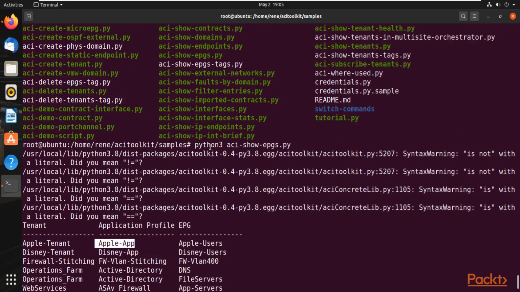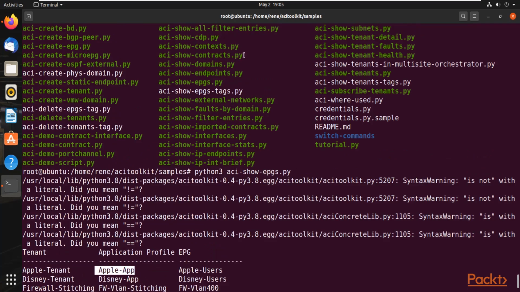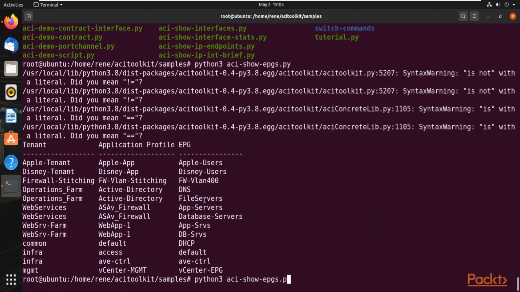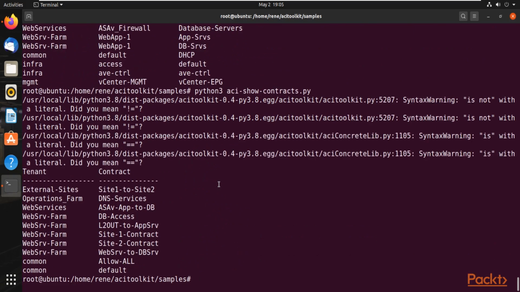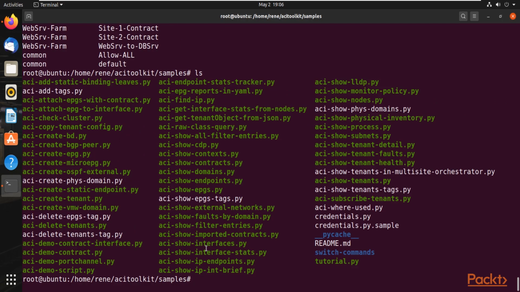Let's take a look and see if we can export or see all the contracts. There you got it. ACI show contracts, copy, and change that to be this one. Enter. Look at that. All the contracts in my tenants. External sites, we got the contract site 1 to site 2, operations farm, DNS, and web SRV farm, we see the majority of them. You see? Super, super simple. Once you get everything configured, it's very, very powerful.